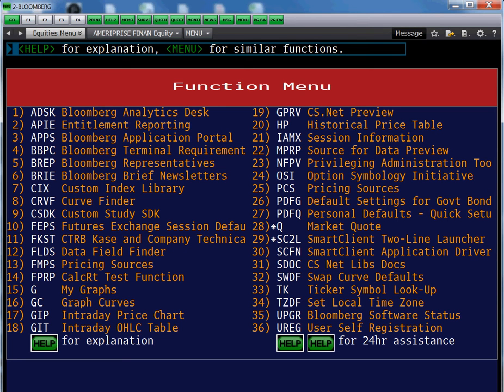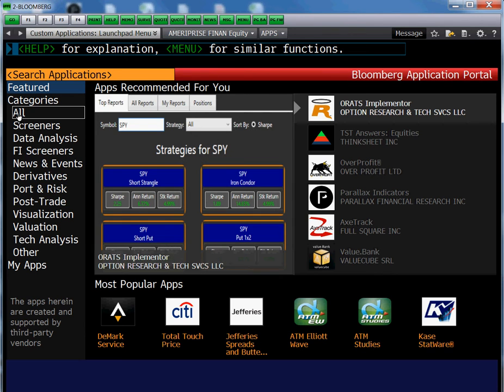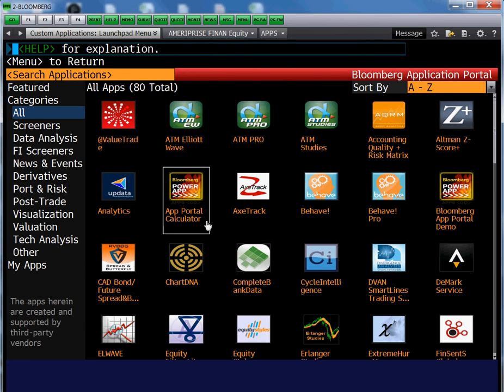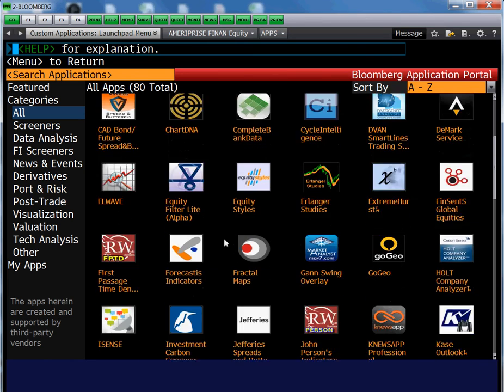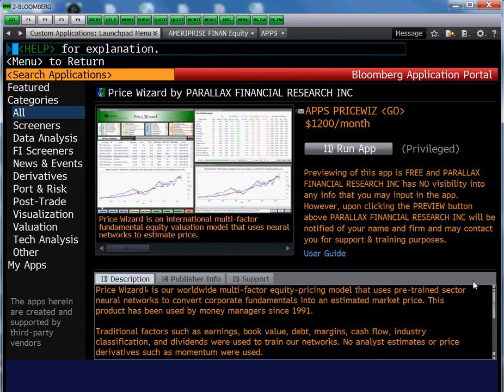This is a short tutorial on how to run the product Price Wizard on Bloomberg by Parallax Financial. First, let's go to the App Store, APPS Go on your Bloomberg terminal, and under the All button, click on that, and let's look for Price Wizard in the list. Here it is, PW. Go ahead and click on that.